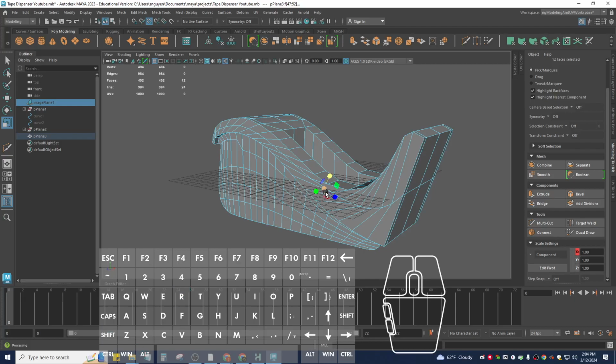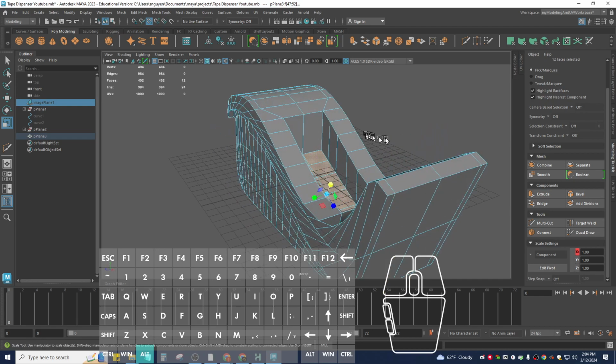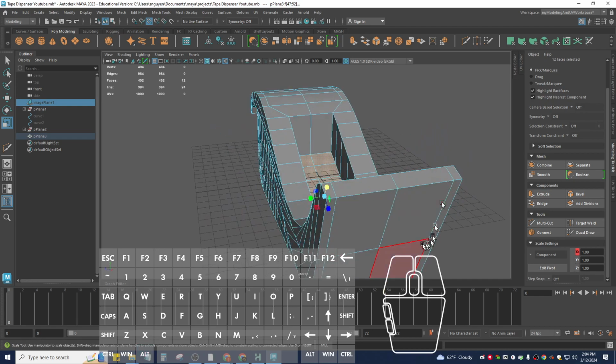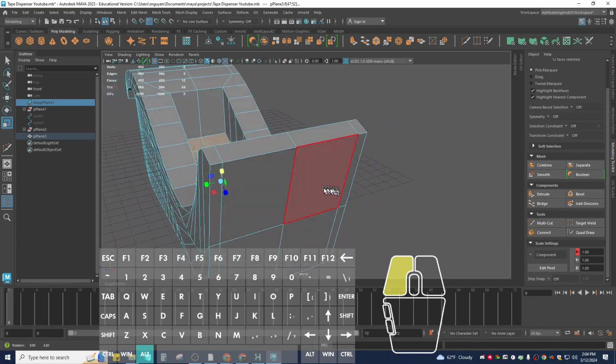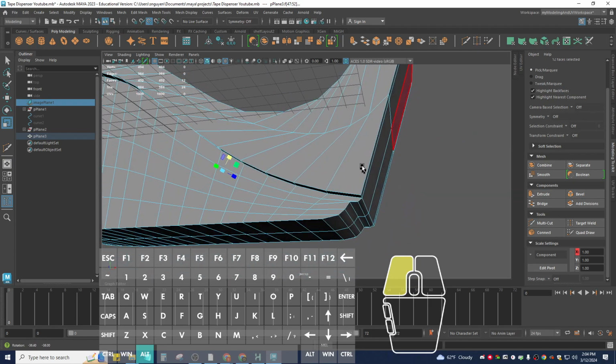Hey, digital media art students, we're going to continue on part four of the tape dispenser. We're going to work on creating the little teeth here across. So let's go ahead and get started. Again, how I model this might not be exactly how I showed you in class, but it should get you roughly to the same place.